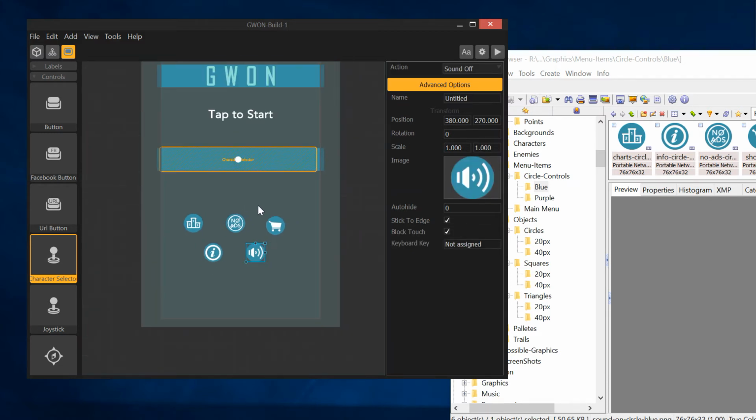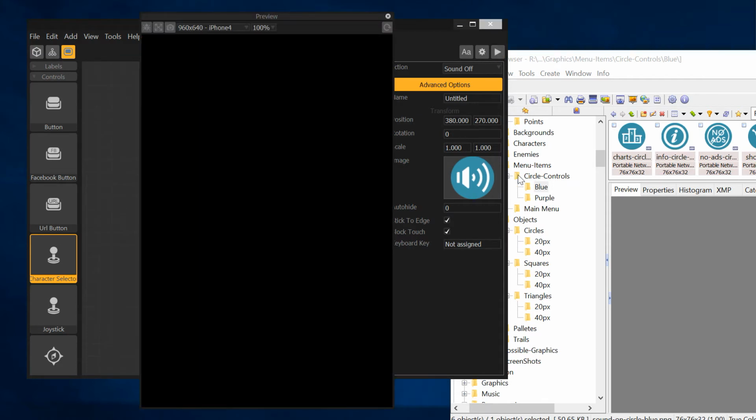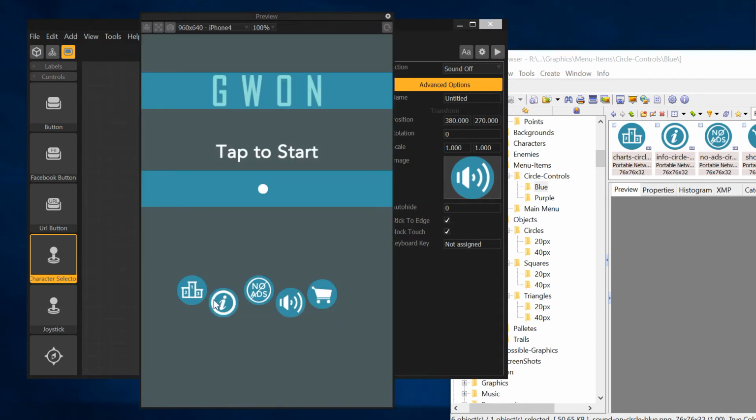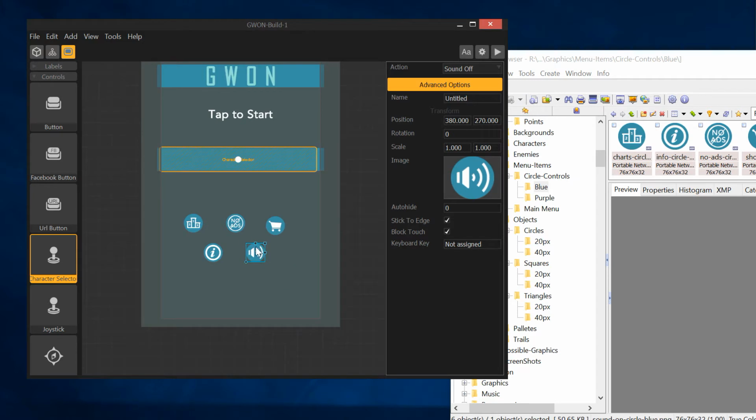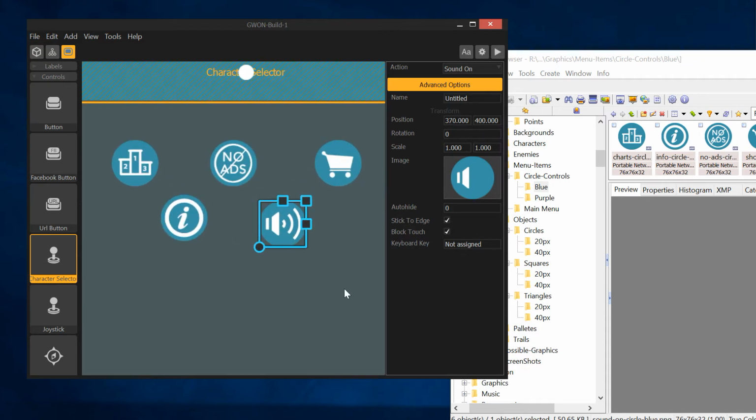Everything stick to edge, and we can go ahead and see how that looks. And it pushed them all up. Let's see what happened there. Stick to edge, stick to edge. So it looks like maybe because I was previewing in iPhone 4 that the stick to edge was making them squish up significantly. So I'm going to try to move these up to accommodate all screen resolutions and sizes, yada yada.